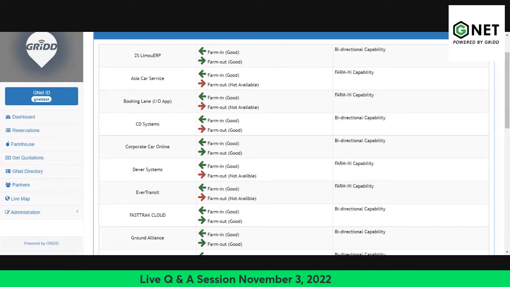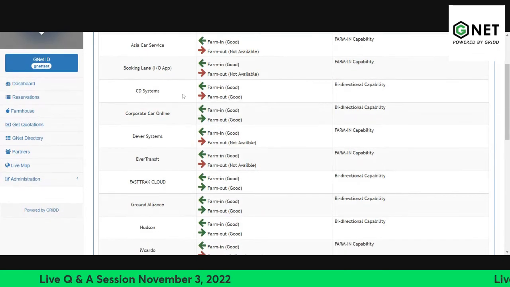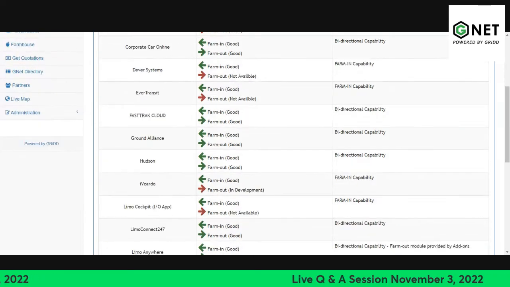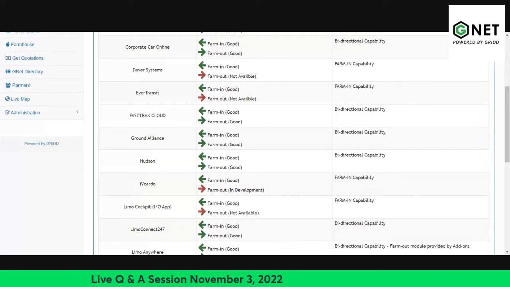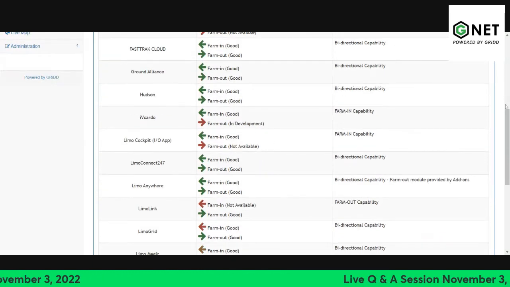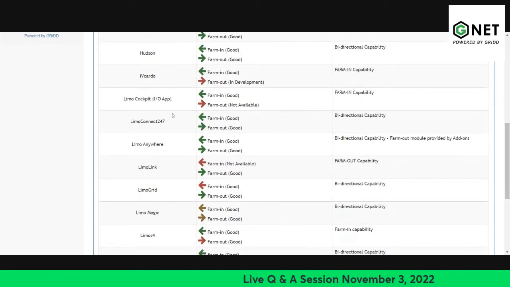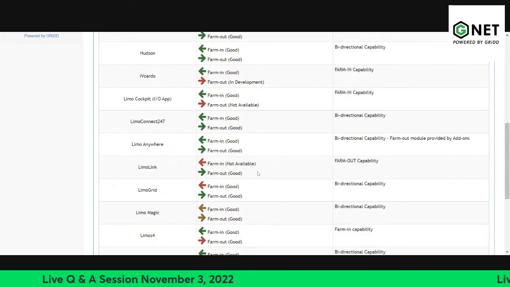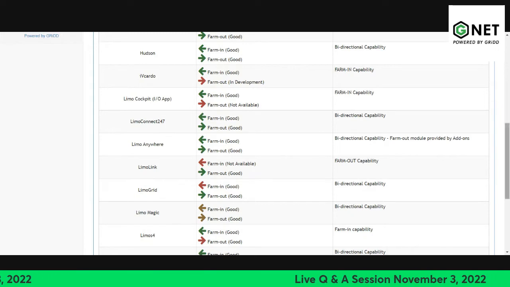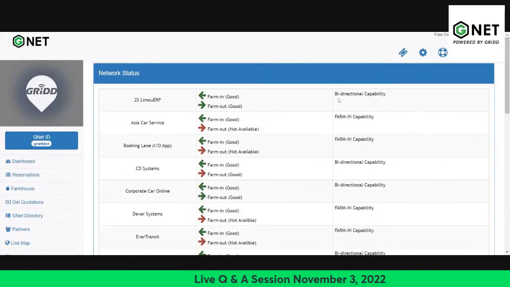You see Asia Car Service, Booking Lane, CD Systems, another European one, Corporate Car Online. So you can basically go down. Evertransit is new, a new integration with us. Fast Track's been around forever. Ground Alliance. So you basically can see all the reservation systems as well as some other distributors with direct connections, such as LimoLink, and you can see the status, whether it's bi-directional or farm-in only.